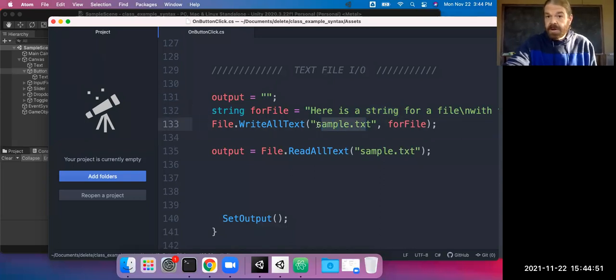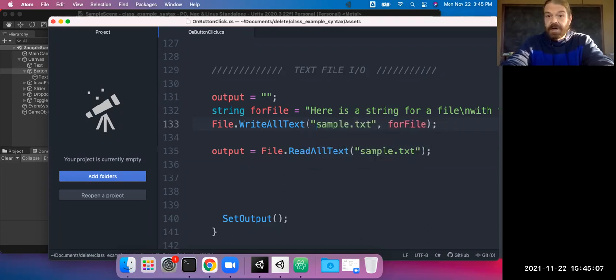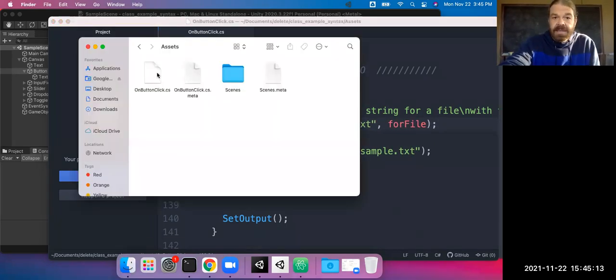Notice there's nothing else. I didn't say go up a level, or, I'm on a Mac, so I didn't say go back to the tilde/documents folder. I didn't put any other addressing in there to say where to go. Just gave that same name. But we can see here, it's not in the same place as our script.